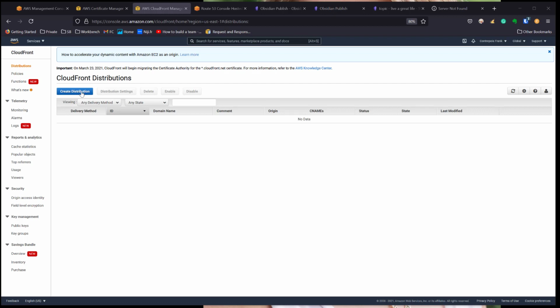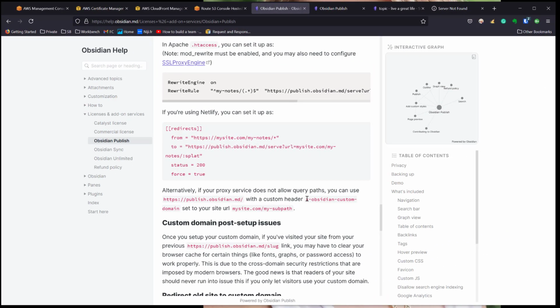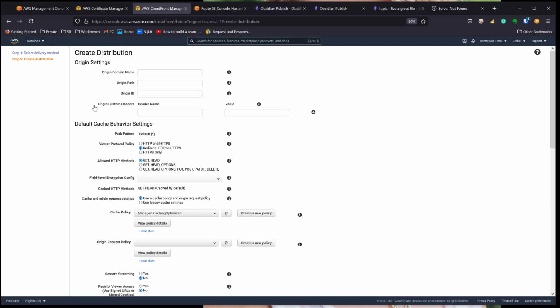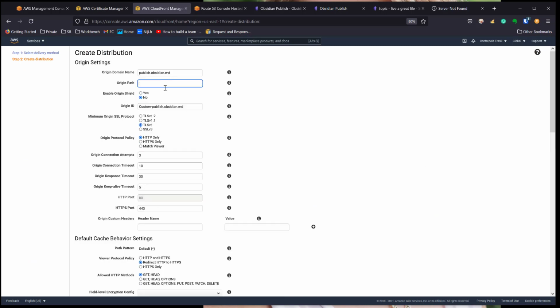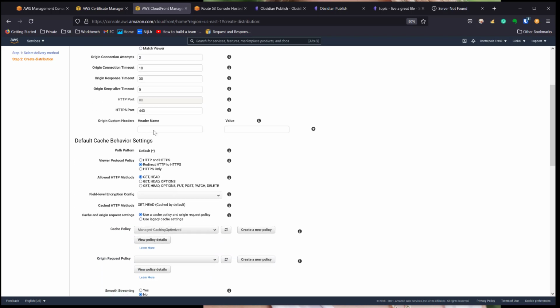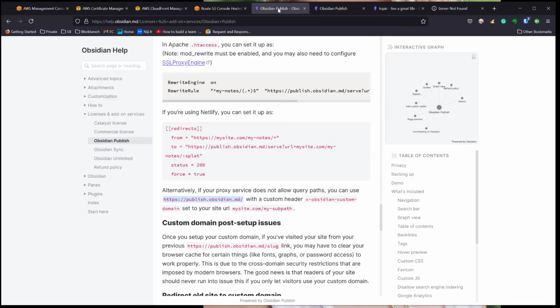I'm going to follow part of the documentation. I'm going to use the publishing setup described there, and I'm also going to use the custom header. So let's go back to my CloudFront. I create a new distribution. The origin domain name is going to be this. The origin path, we don't really care, so we're going to keep it empty. We only work on HTTPS. That's all good. And we have a special header name, as I said. So we're going to go here and take this header name.